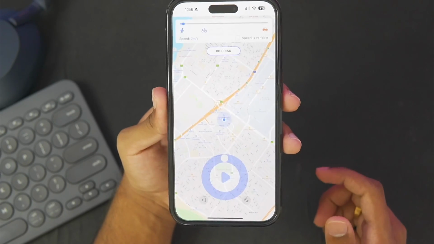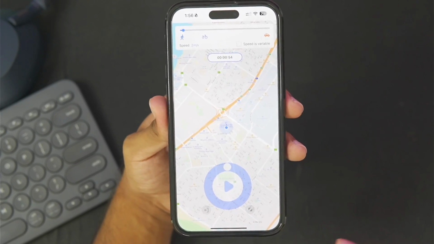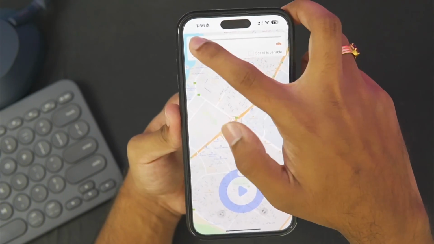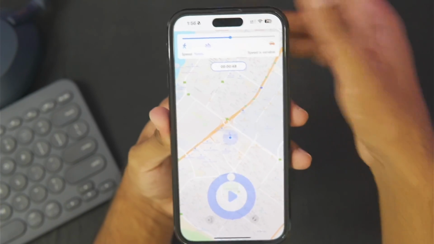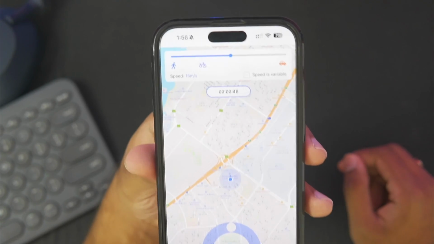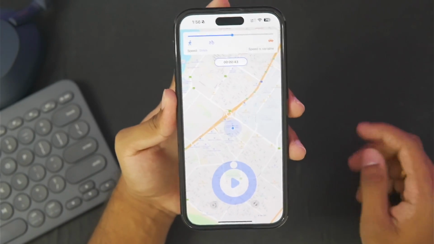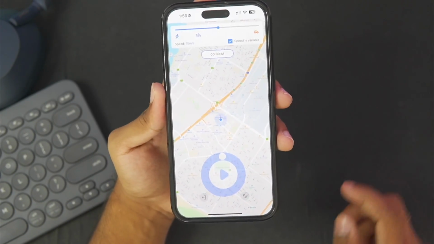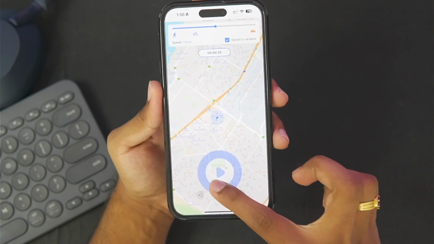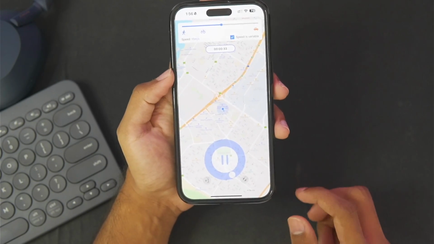Simply tap on the start button. Afterwards, you will get a joystick control in this app. So here you can customize the speed at the top and set it according to your preferences. For example, I have set it to 15 meters per second. Afterwards, tick mark speed is variable. Once that has been done, you can customize your walking position. Afterwards, tap on the play button.